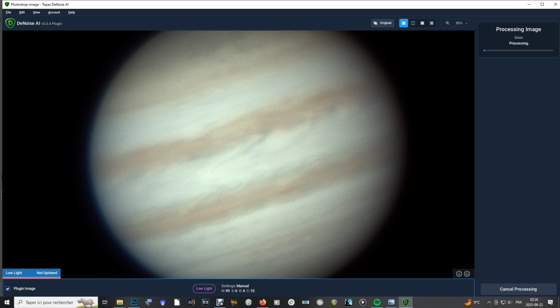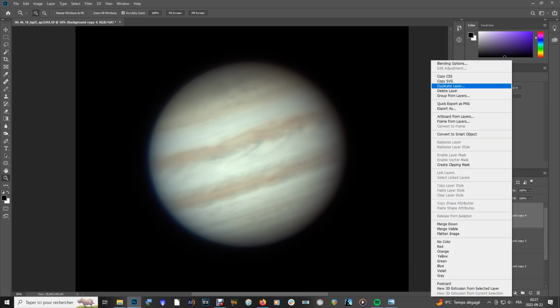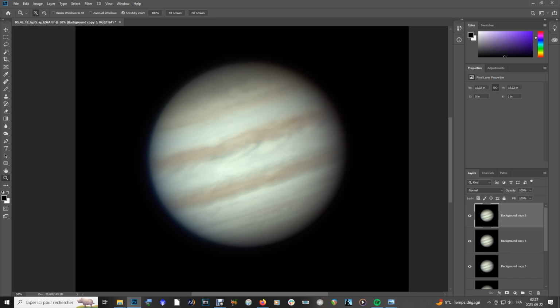If you choose not to press Apply, a preview of the final results will appear, but keep in mind that it may take some time to complete. Once Topaz has completed the process, we'll automatically return to the Photoshop workstation with the updated image of Jupiter. We'll definitely duplicate this new layer with the Topaz effect.